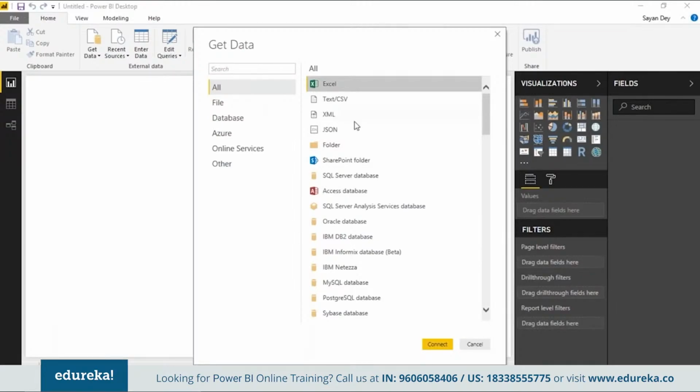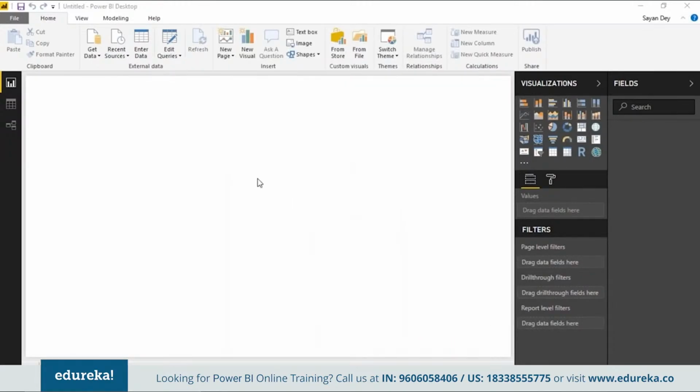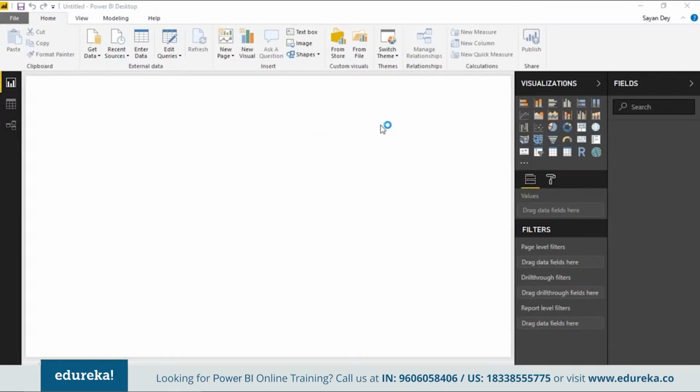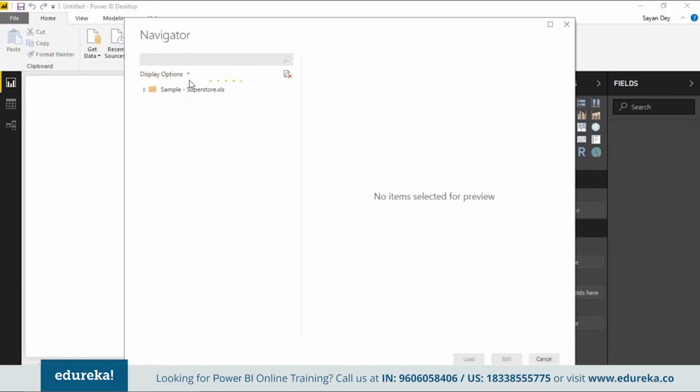See how easy it is to connect to an Excel file here from Power BI Desktop directly. And I will very easily connect to my Excel file from here. I'll just load this data. And now you get a very simple interface from where I can choose the sheet names. So this is an Excel workbook where I have 3 worksheets: orders, people, and returns. I'll select the orders sheet.